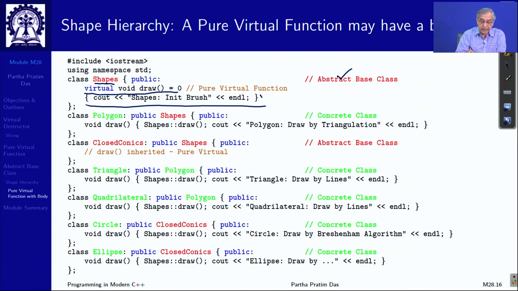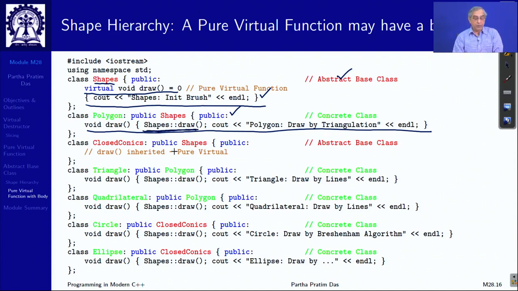So, what I conceive here is, anything you draw, you need to initialize your brushes, your palettes and all that, right. So, when polygon is a concrete class, when I override and implement the draw for polygon, before whatever I was doing, I actually call shapes::draw. Note, I cannot call it by the object notation because I cannot construct any object of the shapes class, but I can always call it by its fully qualified name.